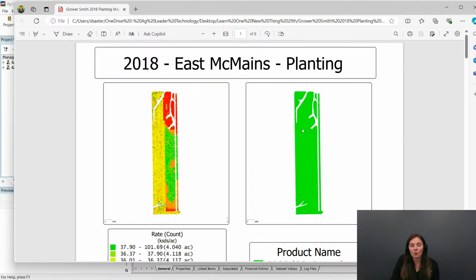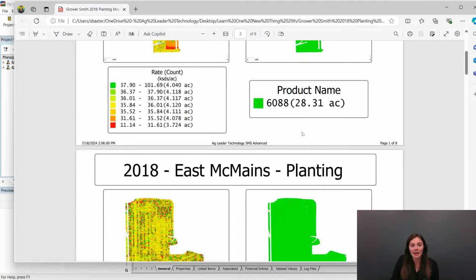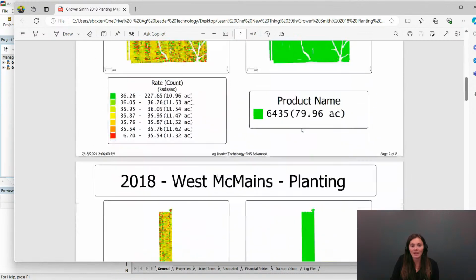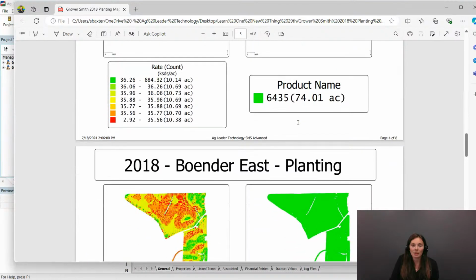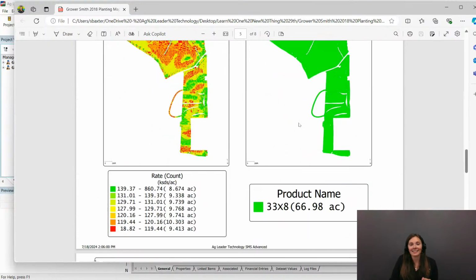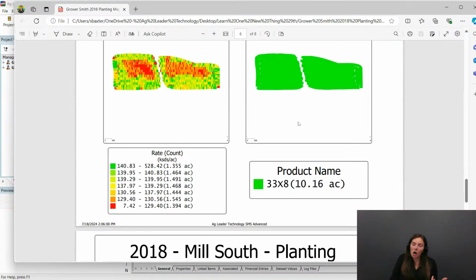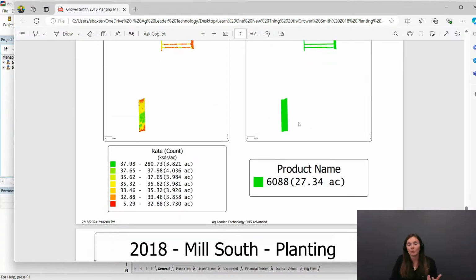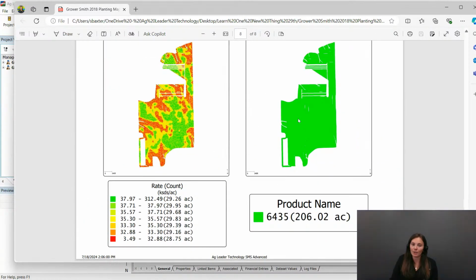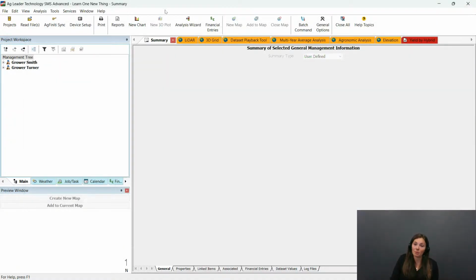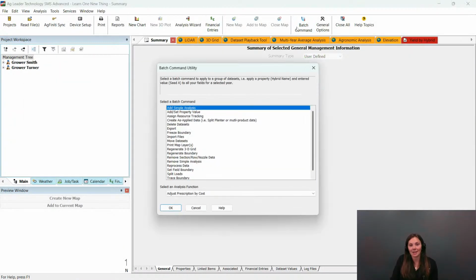And if I were to scroll through here, notice that I have East McMains as the field, West McMains, the other half of West McMains, Boonder East and West. So all of Grower Smith's fields are listed here for the 2018 planting season, along with their hybrids and their rates. That was one simple button press, again, under the batch command.